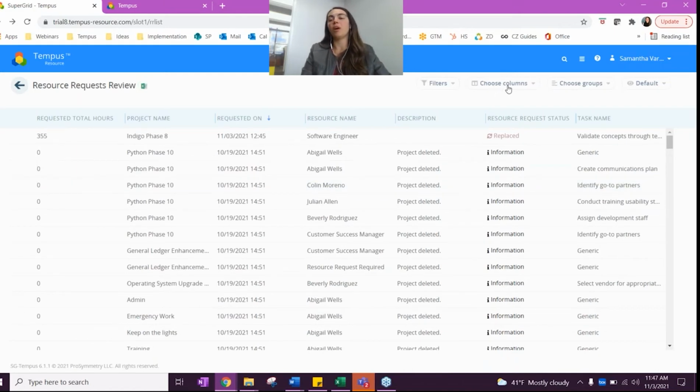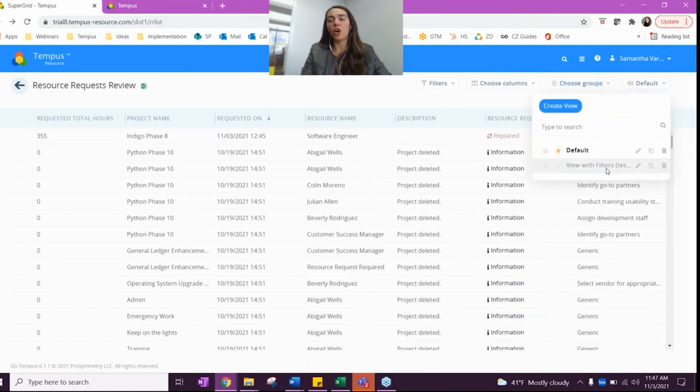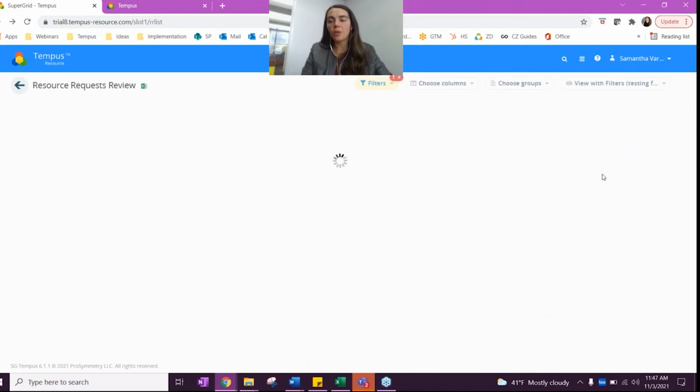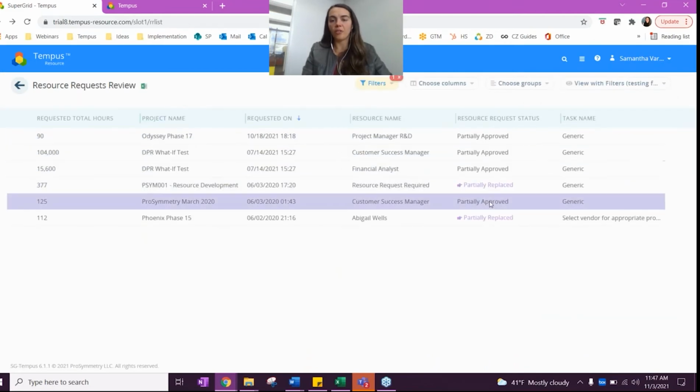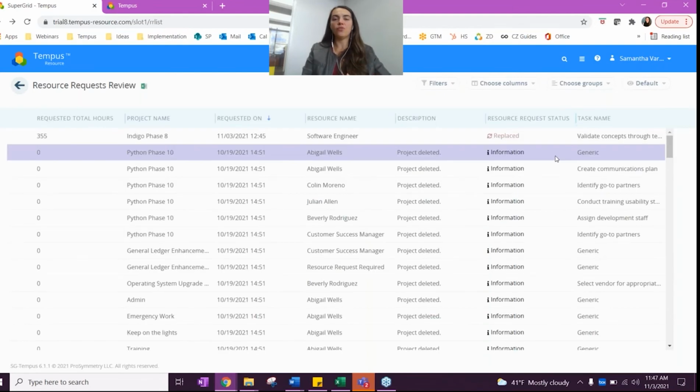You can determine what columns are pulled in here. You can group items. You can even create your own specific view, just as you can in project management and resource management. So this has some filters on it here. So a lot of options for the resource manager to be efficient, to see the data that they need to make their decision and move on.